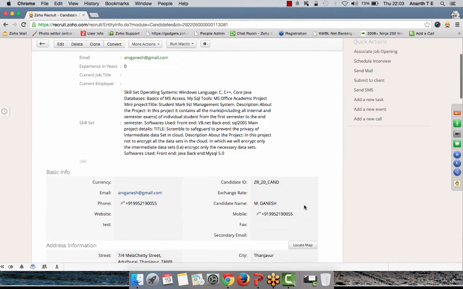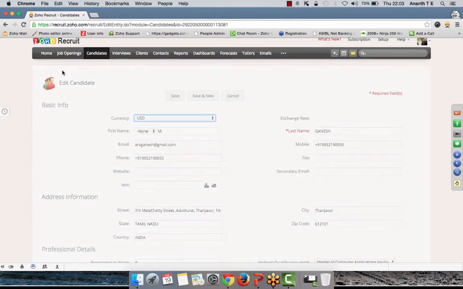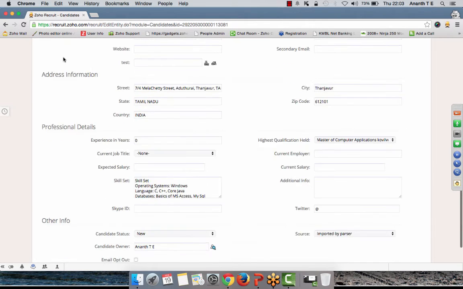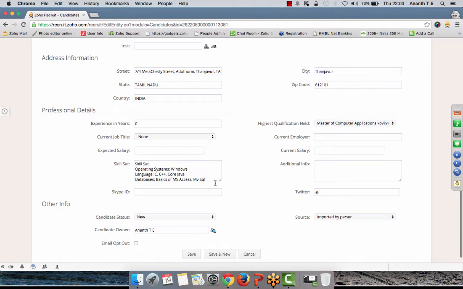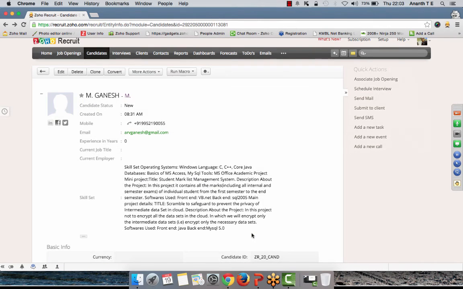Whenever you parse candidate information from a resume or CV, the candidate's name, contact information, etc., is automatically parsed. This is the resume parsing feature. This can then be searched and assigned to other jobs.